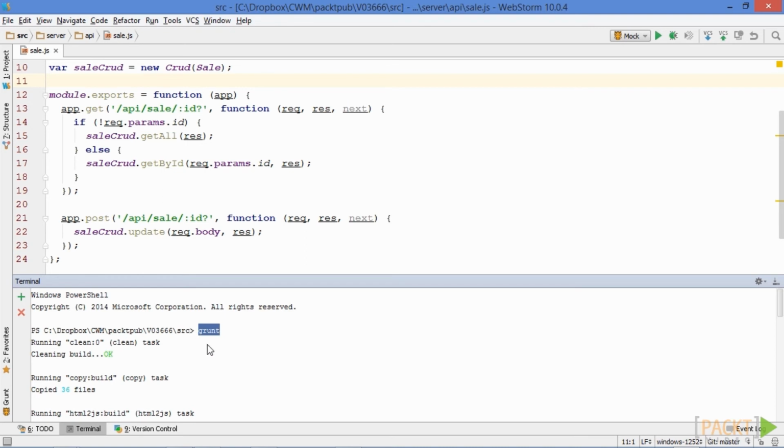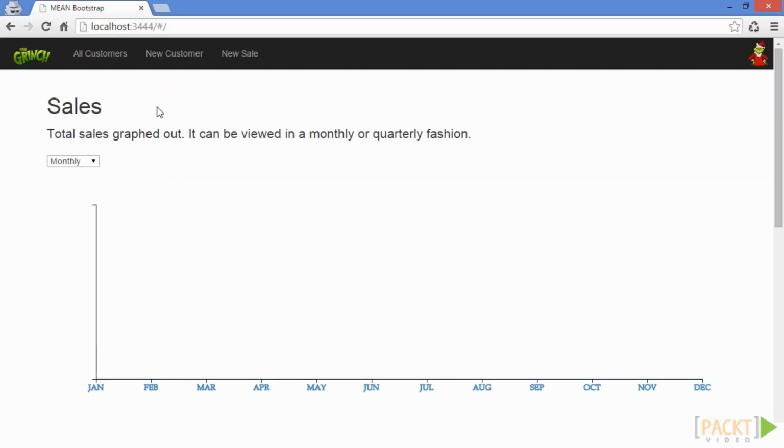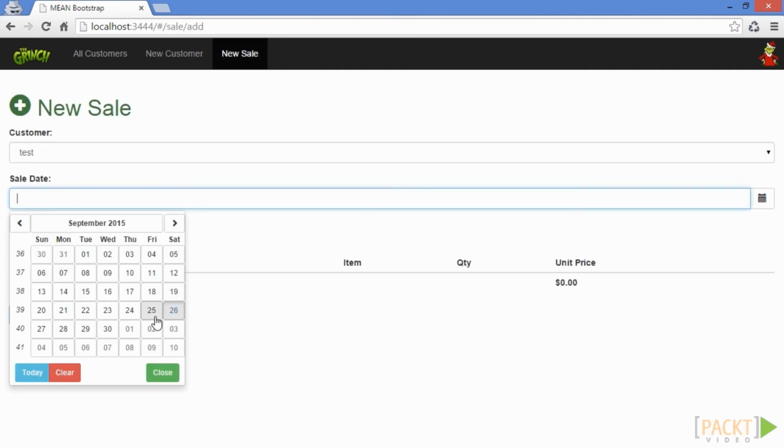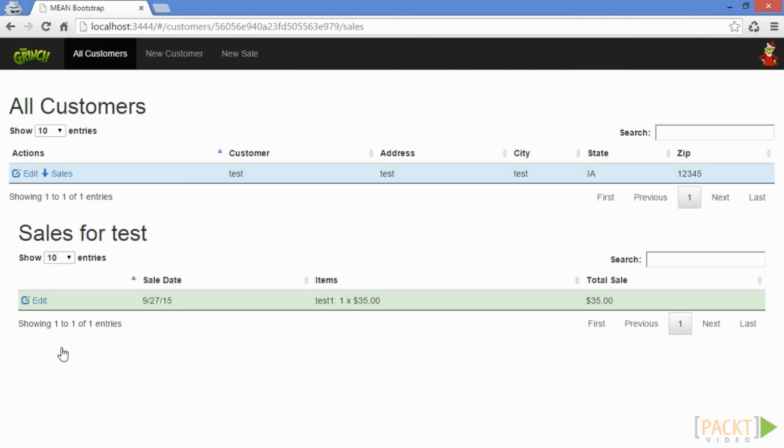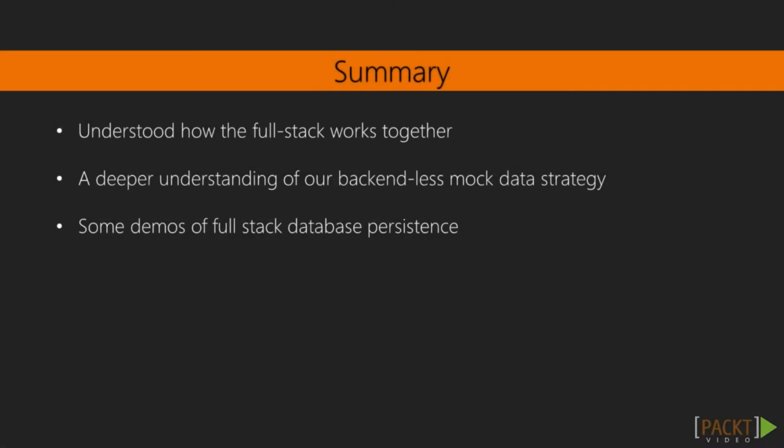If we load up our application in localhost:3444, this gives us our dashboard. Navigating to New Sale on the menu will get us to where we can add a new sale for an existing customer. Filling in all the details and clicking Save Changes will take us to that customer's sales page so we can see the new sale. In this video, you saw how you were able to add a sale full stack. And in this section, we covered a ton of ground, especially in terms of understanding how this works full stack and our backend-less offline mock data strategy. It's really all coming together.